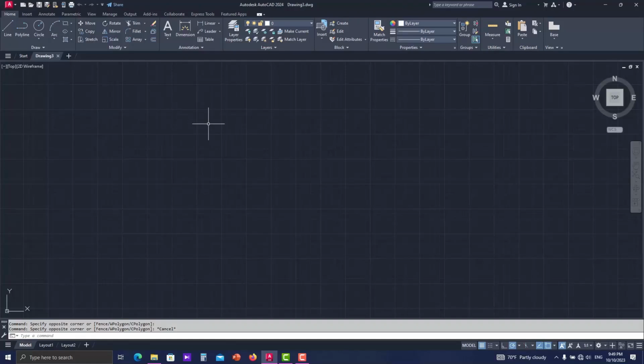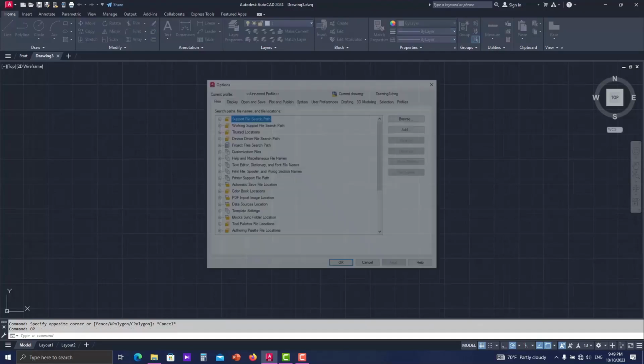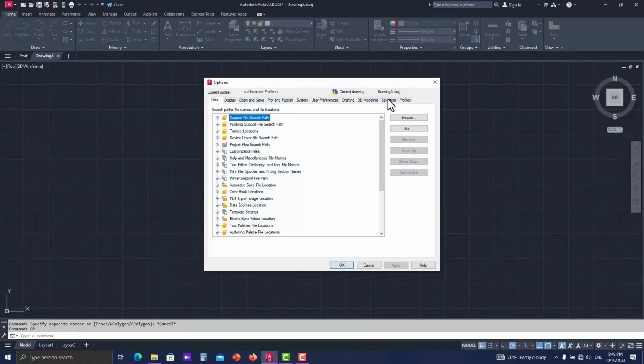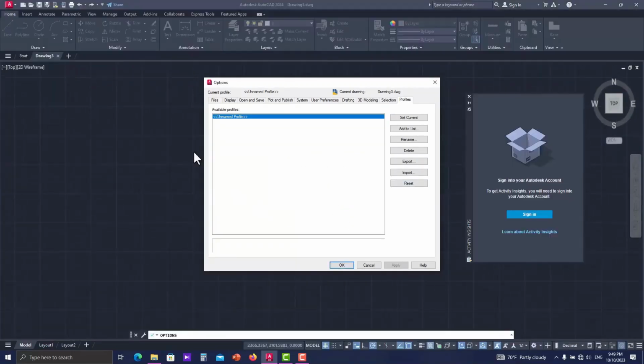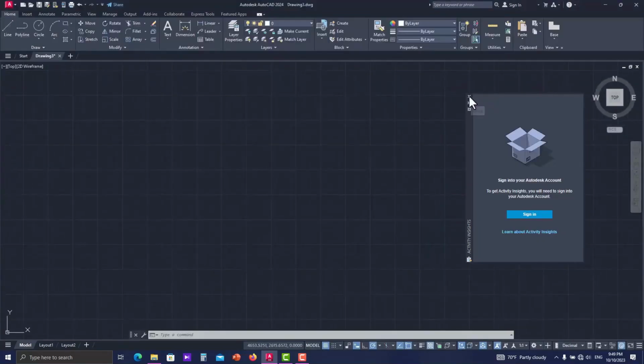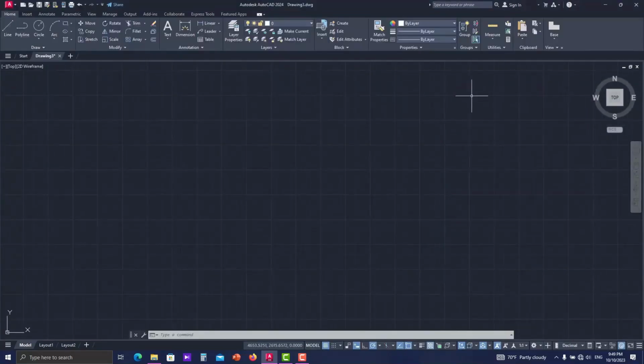I got two solutions to reset your software and return it to the default mode. The first thing is to type OP in order to get access to options. Then this window will be shown. You should click on Profiles. After opening the Profiles tab, here you should click on Reset. Here as you can see we are resetting a profile in use. Then I click on Yes to continue. Then the software will be reset to the default mode.